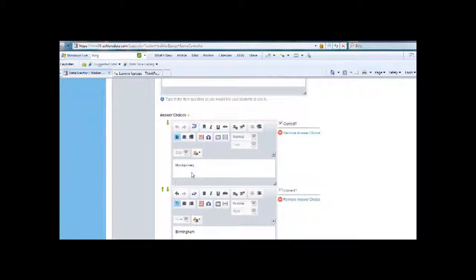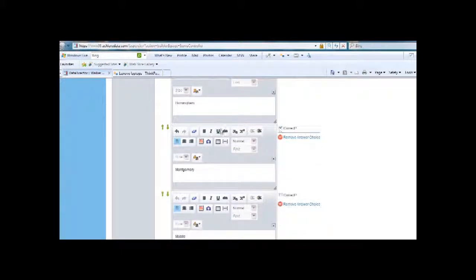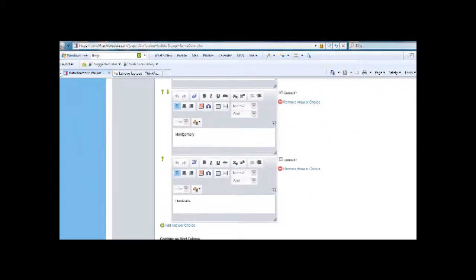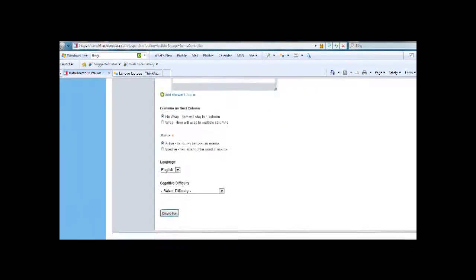Now I don't want my correct answer to be the first one always, so I can use these green arrows and click them and it will shuffle the order. I think I'm going to make Montgomery answer C for this question, and there I have it in the right spot. So then I scroll on down.